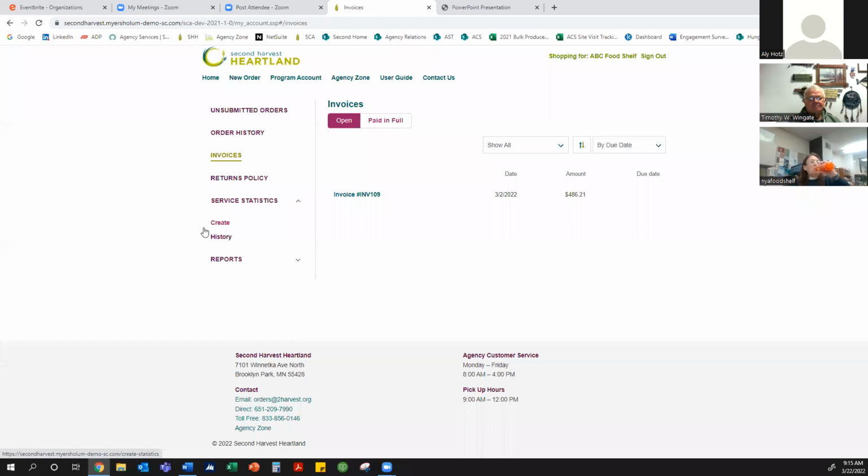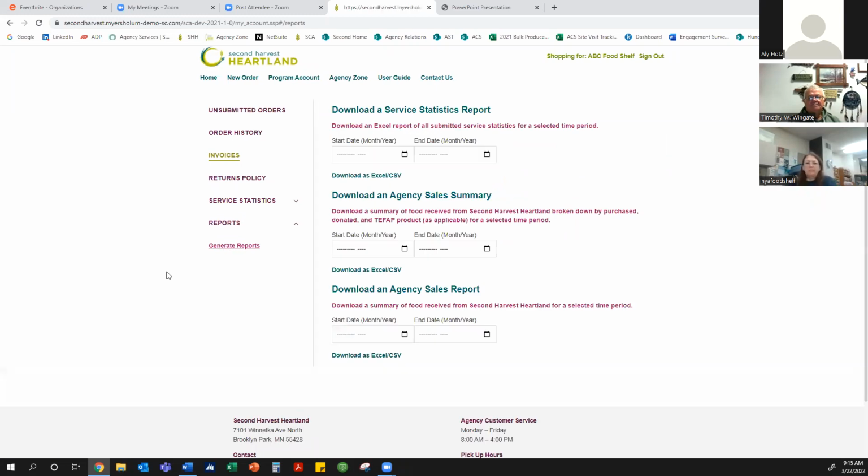And again, we will go more in depth in that section as well. But just for a quick reference, here are the reports that we have built into the system so far. So for your specific program, if you're wanting to download and look at your previously submitted service statistics for a period of time, you can do so by clicking into the month and year here, and then also for the end time frame as well.